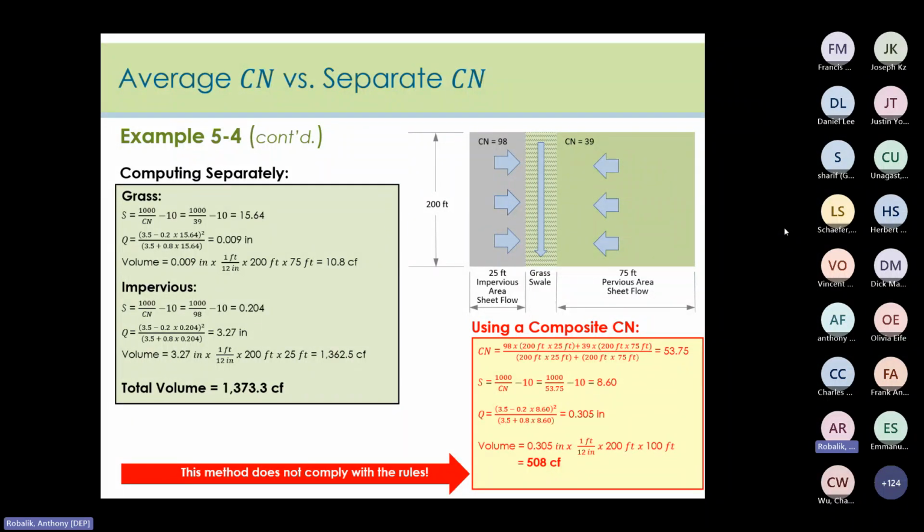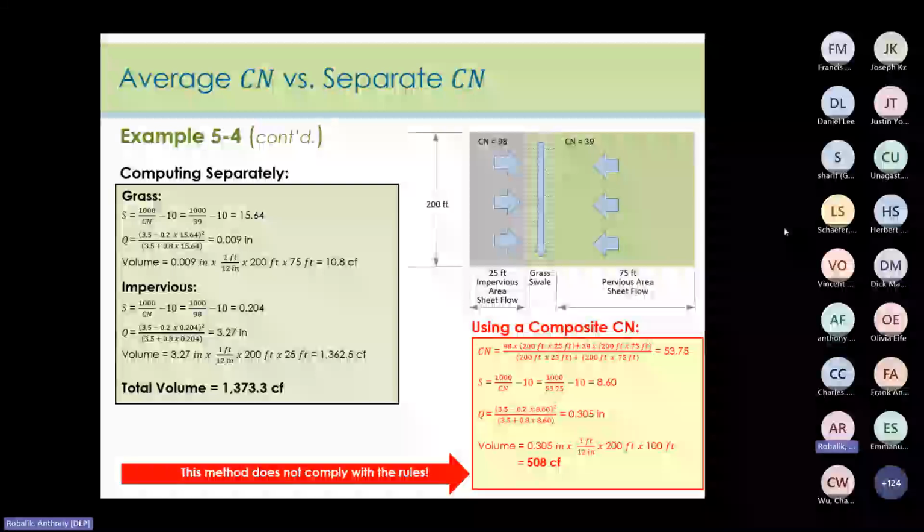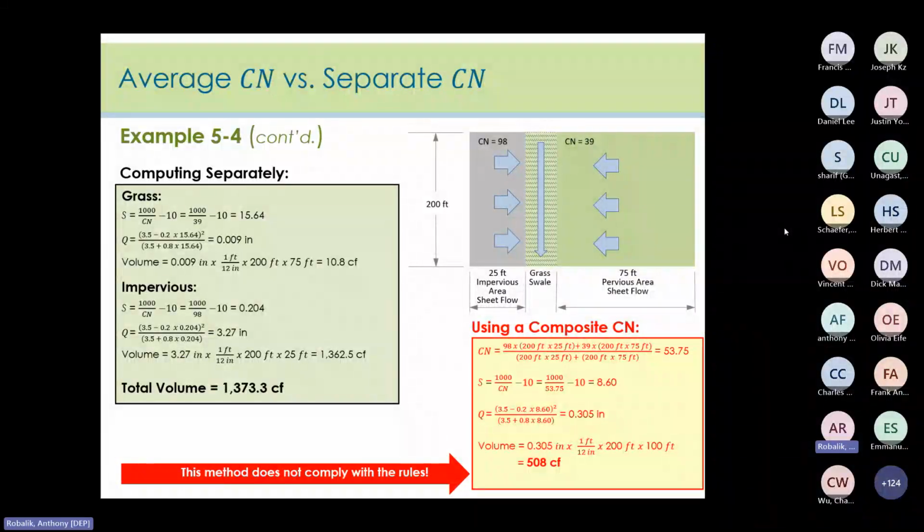So using the NRCS runoff equation, we calculate S, the potential maximum retention, using our CN values and input the rainfall data to calculate the depth of runoff, which we then multiply by the area on which it falls to compute the volume. And we do this for both the pervious and the impervious areas.